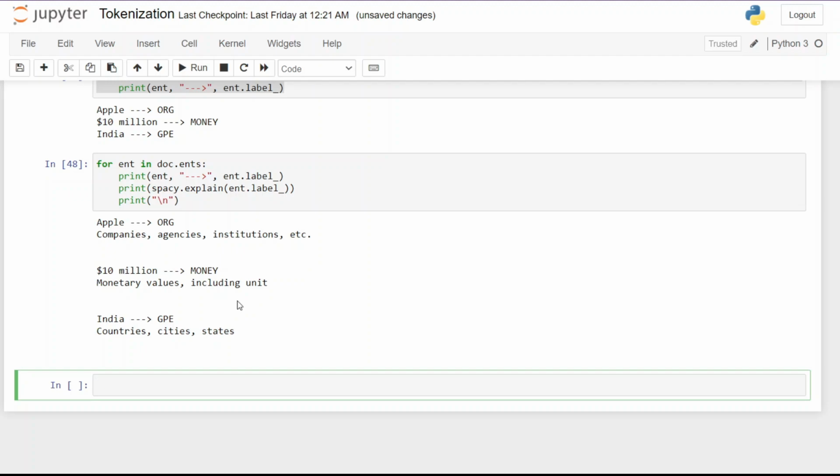Next, we are going to plot the text, and for that, we are going to use displaCy that is provided by spaCy. Note that we can display the graph in Jupyter Notebook as well as on a server. And to use the server functionality, we have to turn off the firewall of the computer. So we are not going to do that. We will plot all the graphs inside the Jupyter Notebook.